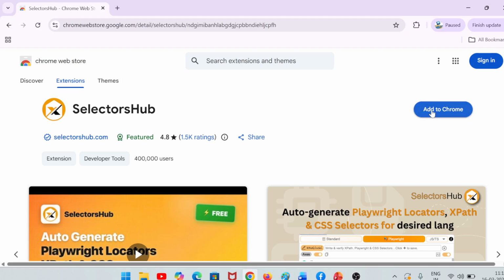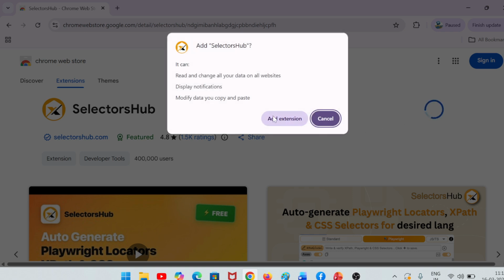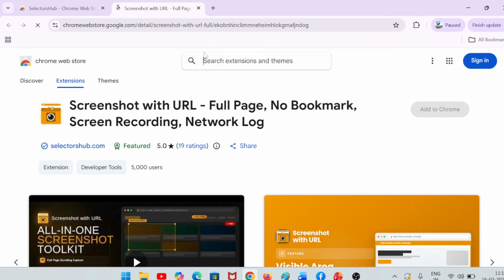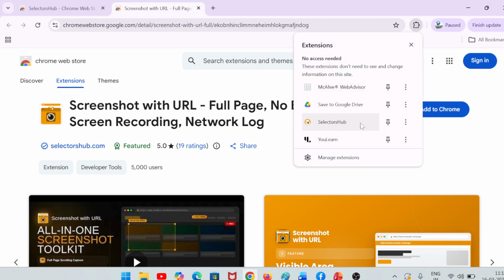Simply click on add to Chrome, and another pop-up is coming. Click on add extension. Once the extension gets added, you can see a pop-up: extension added successfully. Selector hub has been added to Chrome. If you want to pin it, then it will come on the toolbar. Here you can see, it came to the toolbar.